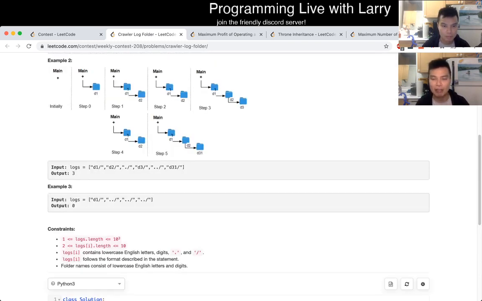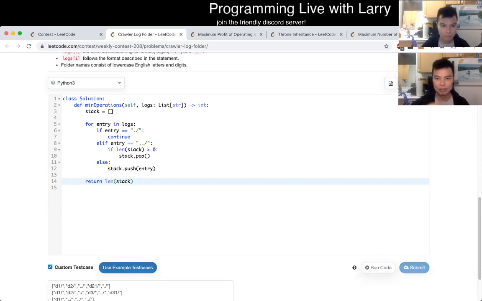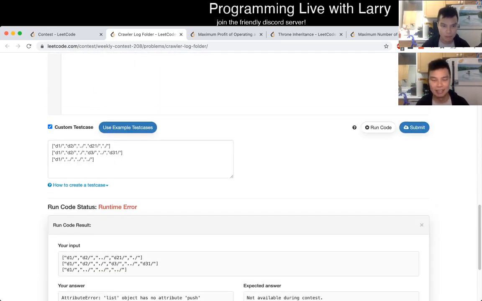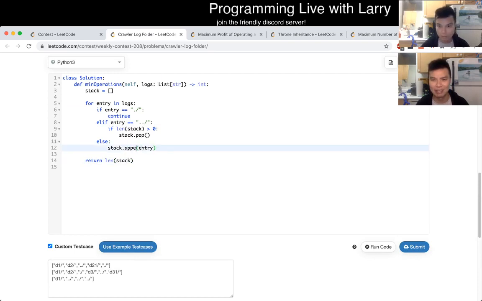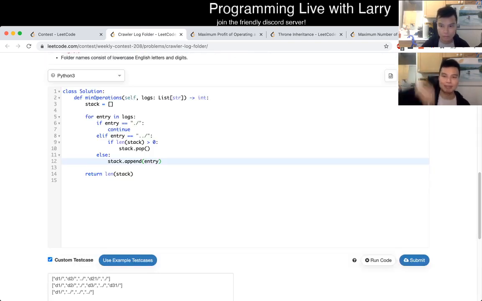So I was being a little bit careful here, but at the end I just returned the size of the stack, because the number of items on the stack is how many steps you need to get back to the beginning. And I had a typo because I was using another language or something. It looks good. Submit. Bam.